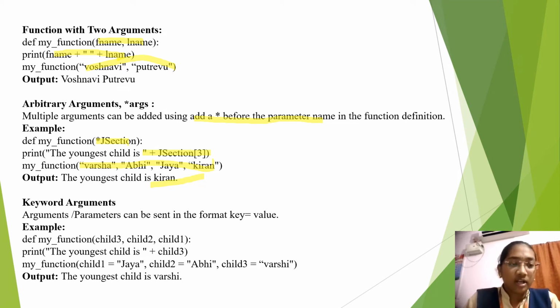Now keyword arguments. The arguments and parameters can be sent in the form of key equals value. Example: def my_function(child3, child2, child1): print("The youngest child is " + child3). Calling my_function(child1 = "Jaya", child2 = "Abhi", child3 = "Varsha"). As we call child3 here, the output will be The youngest child is Varsha.